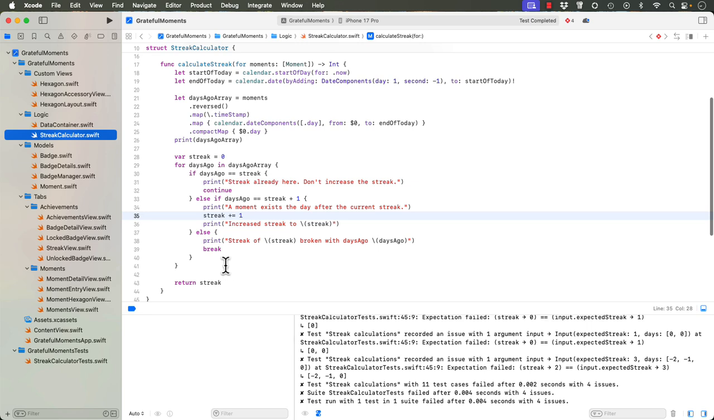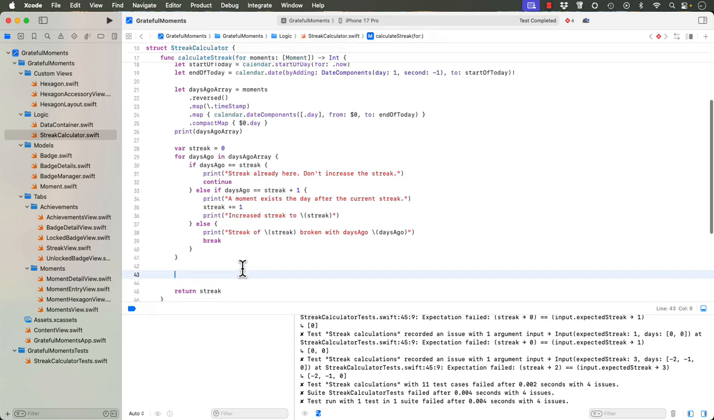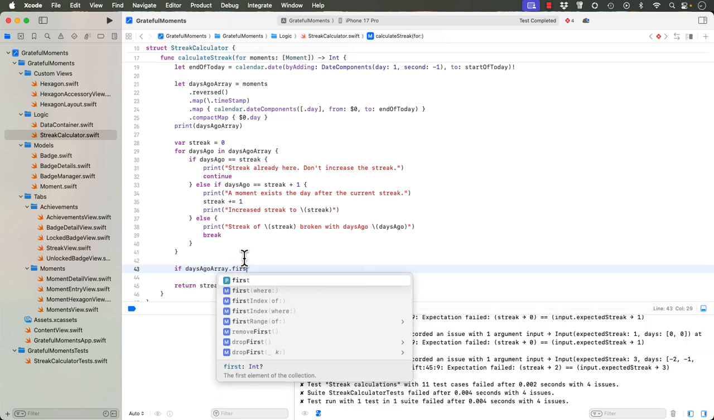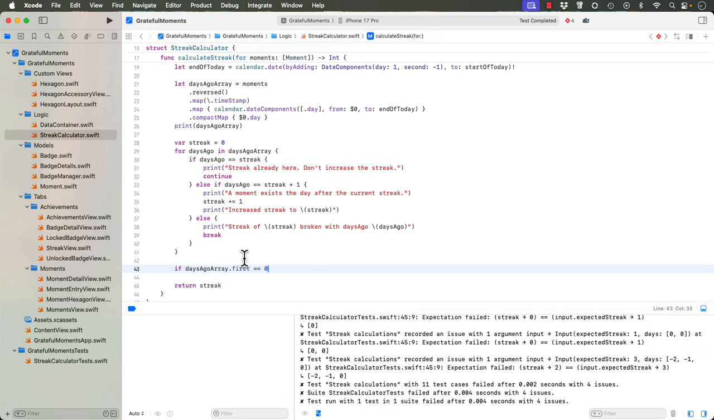And after we calculate the streak, we're going to update one more thing, which says if days ago array dot first equals 0, then streak plus equals 1. So basically, and there's a comment, we can add this comment here. It says streak is calculated above starting from yesterday.